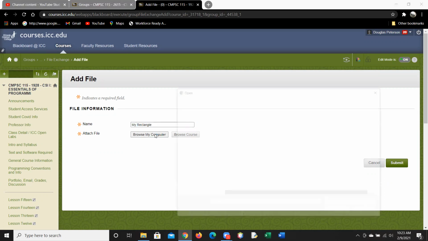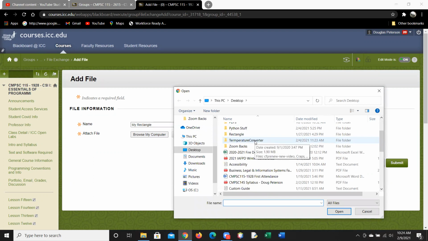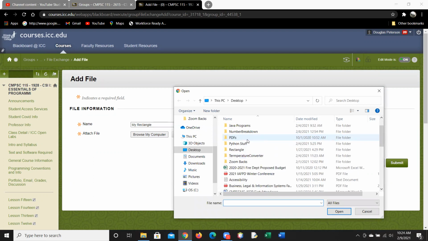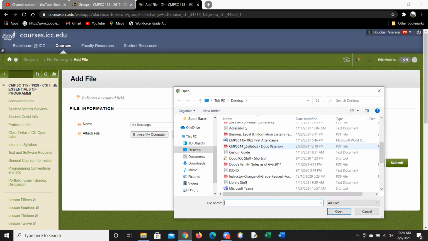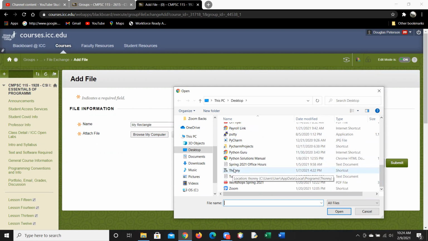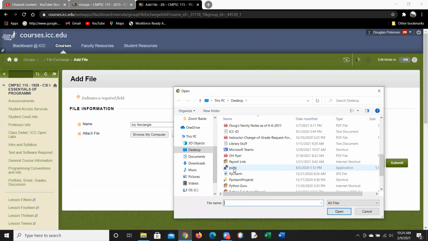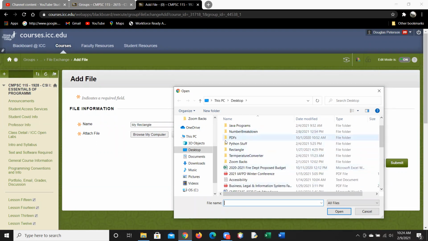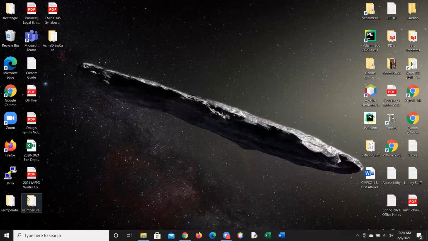Then you browse your computer, and somewhere in there, you should have a zipped folder. Okay, it has to be a zipped folder. I don't have anything zipped here. And again, oh, here, I can zip. Hang on. So somewhere out here, I have a rectangle or something.